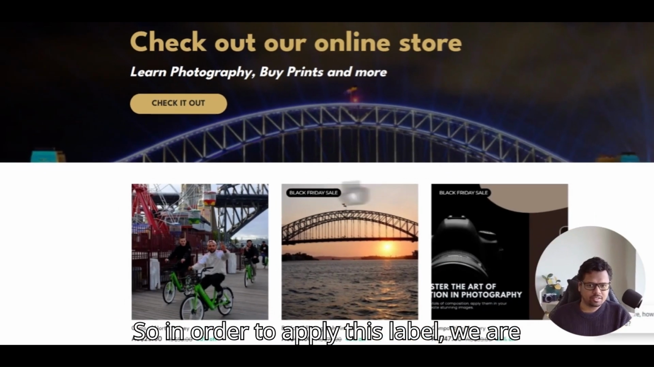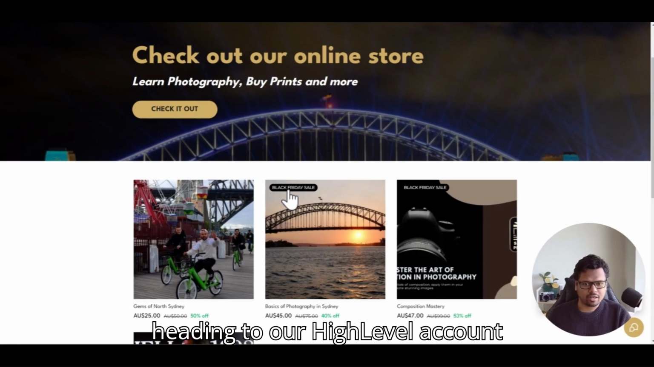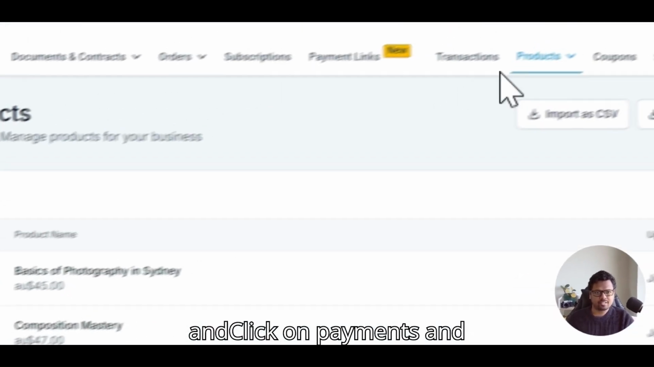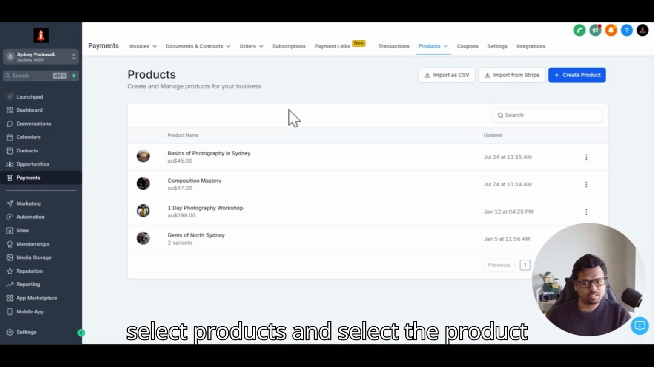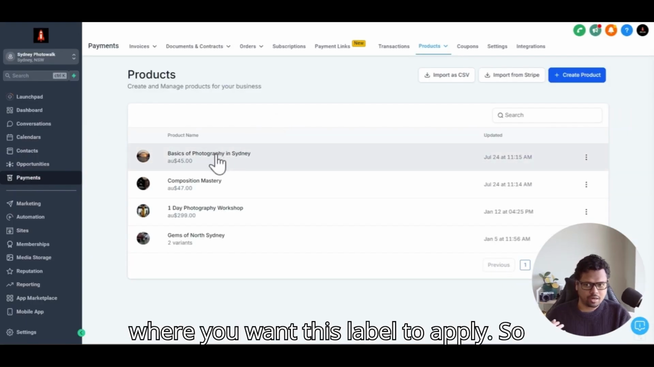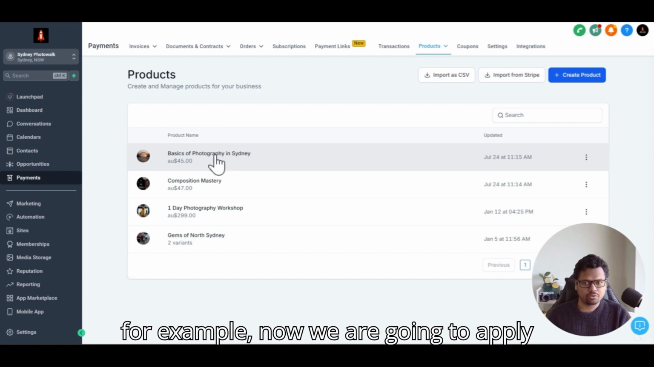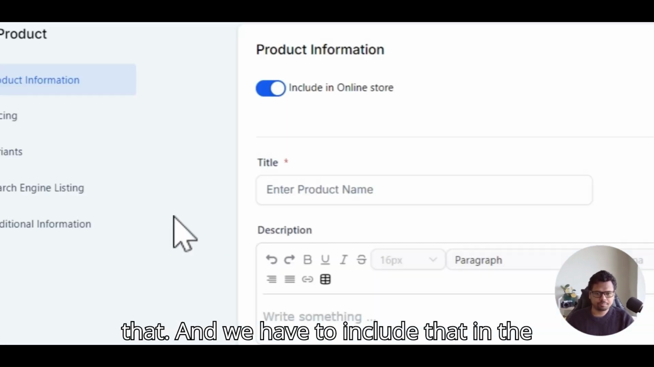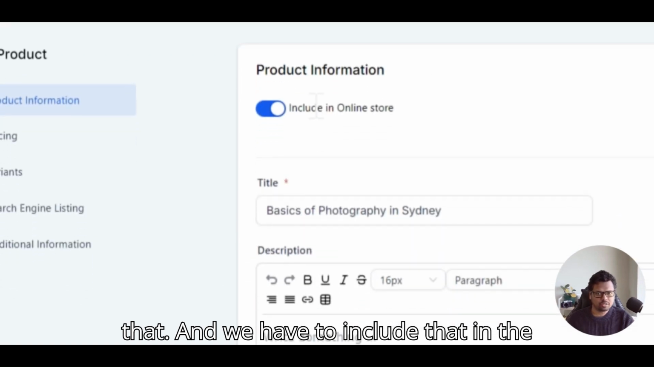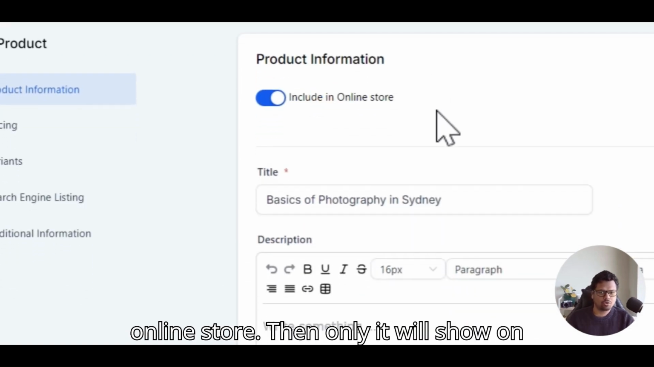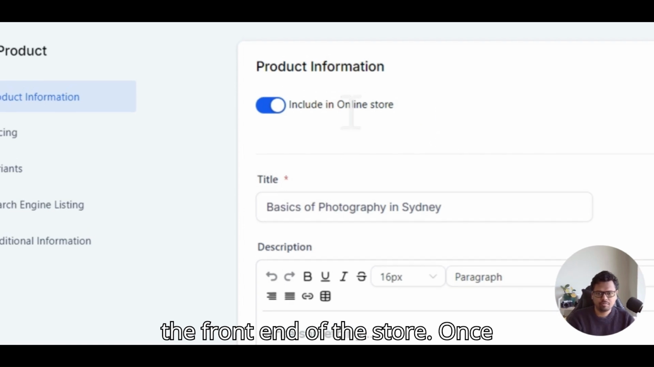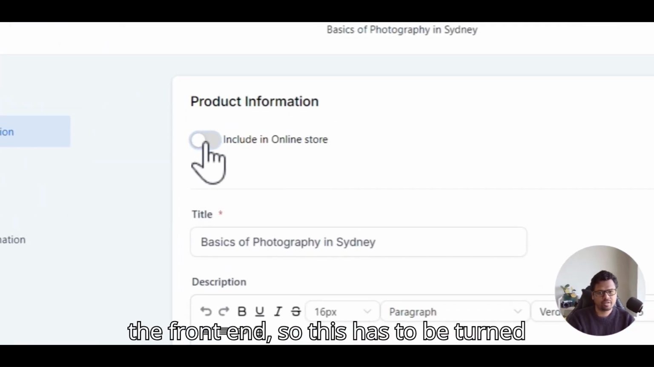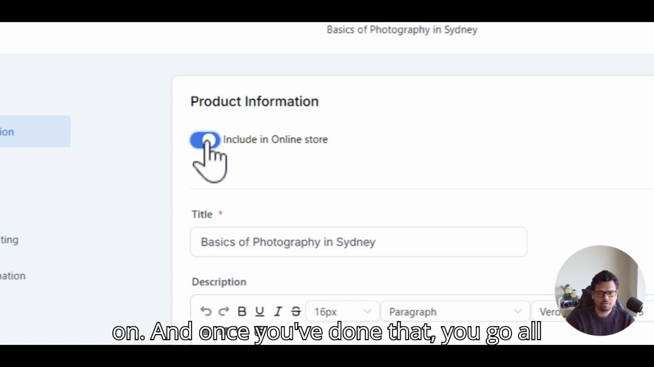So in order to apply this label, we are heading to our HighLevel account and click on payments and select products and select the product where you want this label to apply. So for example, now we are going to apply this label in this product. Click on that and we have to include that in the online store, then only it will show on the front end of the store. Once you toggle this off, it will not show on the front end. So this has to be turned on.